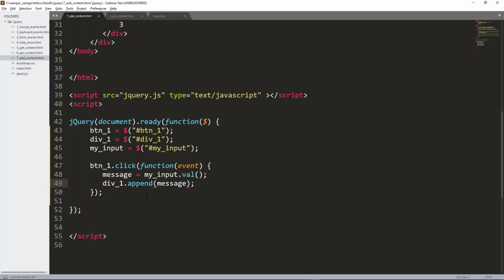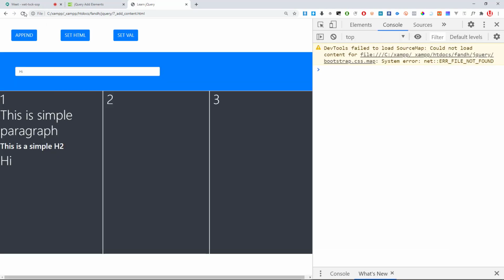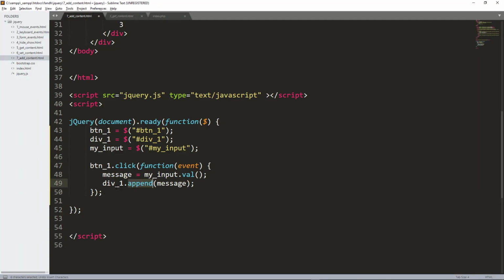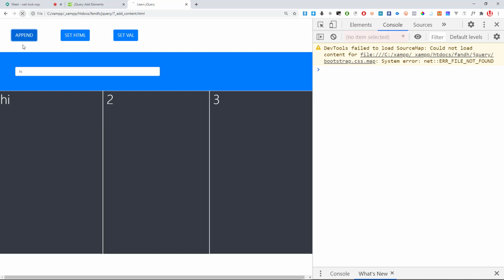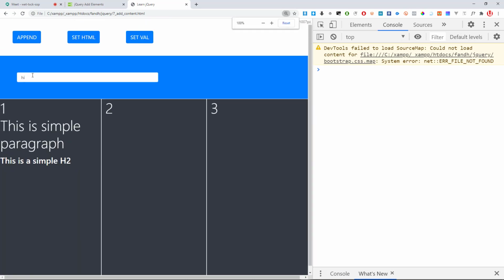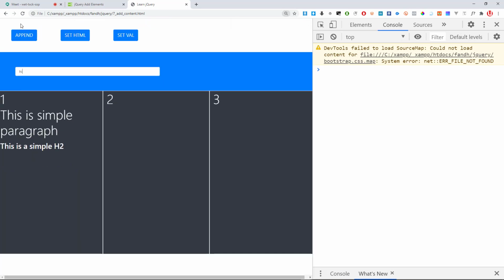I repeat, the difference between append and set: for example, if I put text here, the text will delete everything that was there and replace it with the new content. But if I put append, what will happen? It will keep what was there and append to it. So here it's going to get this content and append it here. Can you see? It is appended.